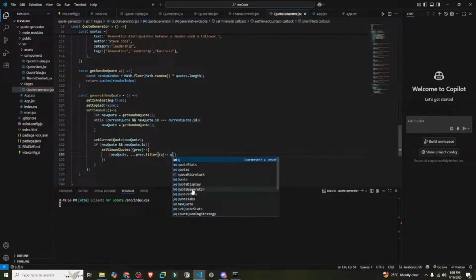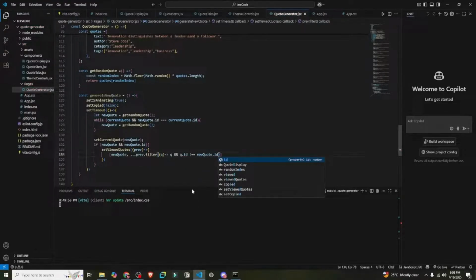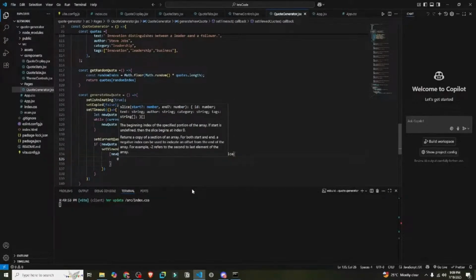q, and q.id is not equal to newQuote.id, and then we will slice this, 0 and 50.